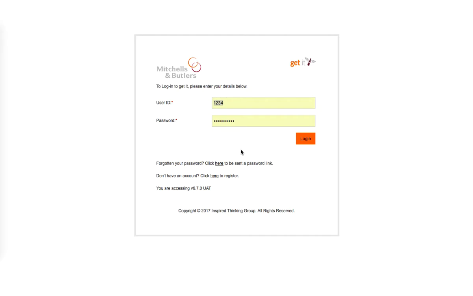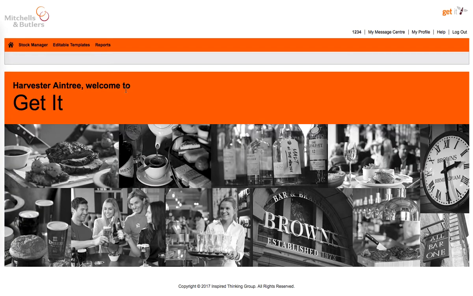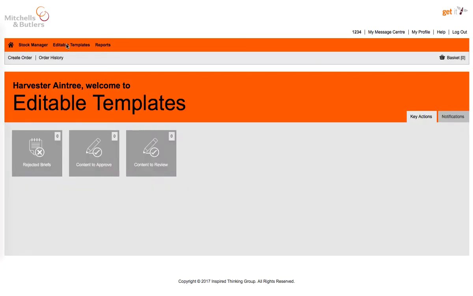This short video will show you how to order your editable templates. To access the site, enter your user ID and password, and then select the Editable Templates module in the menu bar at the top of the page. This module can be used to create bespoke artwork, which can be downloaded and printed locally, or you can request for it to be printed and delivered directly.